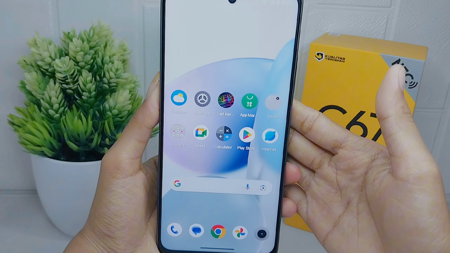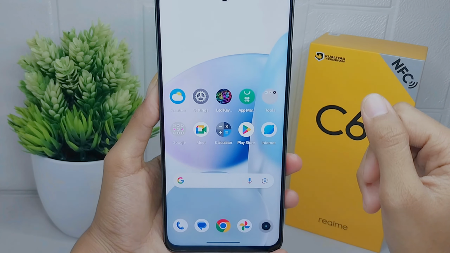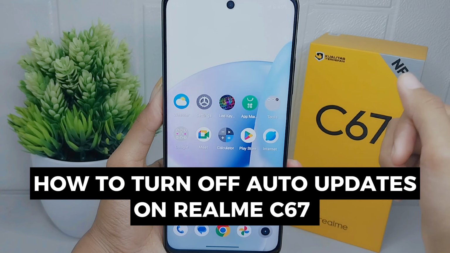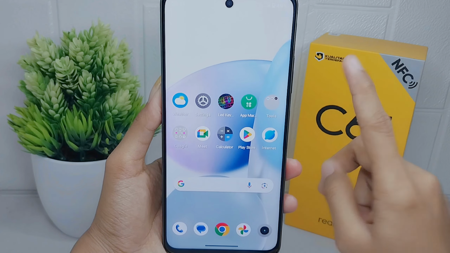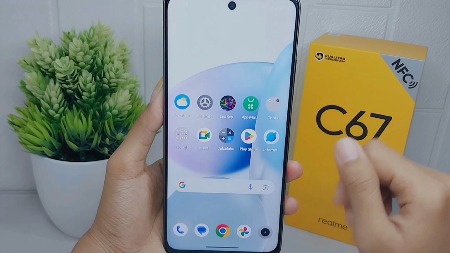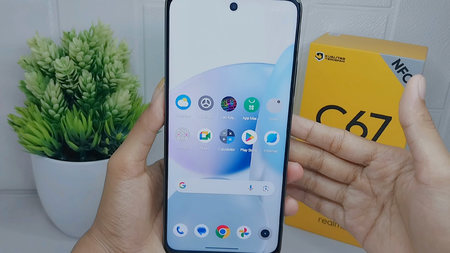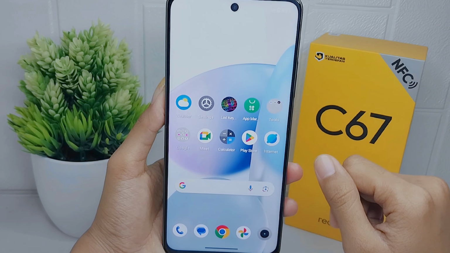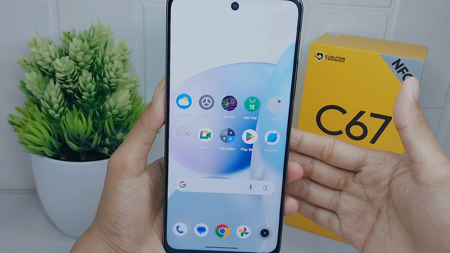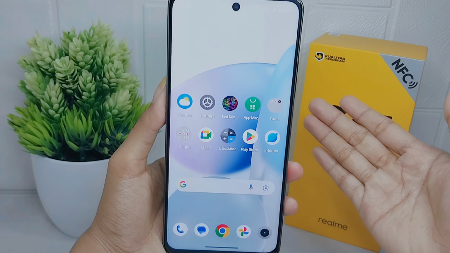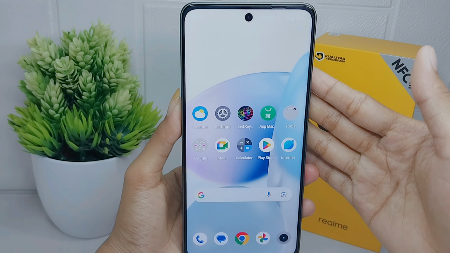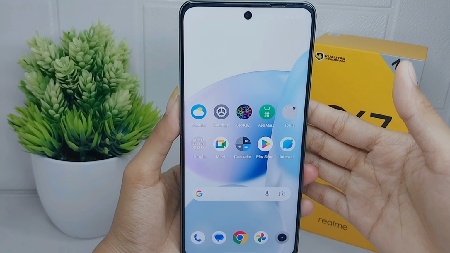Okay, hello everyone. Here I want to provide a tutorial on how to turn off auto updates on Realme C67 device. Automatic updates can consume a significant amount of data, especially for larger application updates or system updates. Some users may have limited data plans or prefer to control their data usage, so they choose to disable auto updates to avoid unexpected data usage.